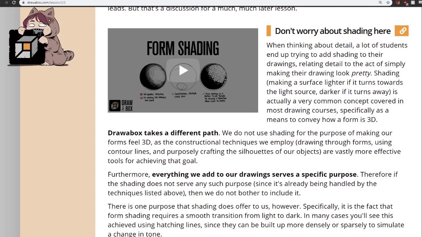Don't worry about shading here. When thinking about detail, a lot of students end up trying to add shading to their drawings, relating detail to the act of simply making their drawings look pretty. Shading, making a surface lighter if it turns towards the light source or darker if it turns away, is actually a very common concept covered in most drawing courses, specifically as a means to convey how a form is 3D.